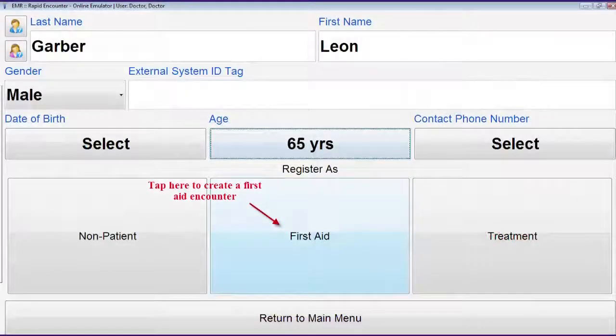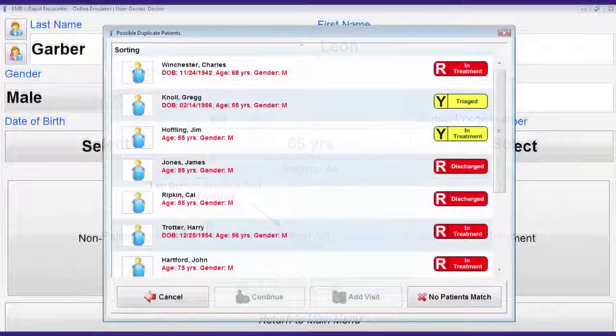When creating a first aid encounter in the Rapid Encounter section, you should enter last name, first name, gender, and date of birth. Once this information has been added, you should then tap on the First Aid button. The Possible Duplicate Patient screen will appear. If the current patient does not come up in the duplicate patient check, click the No Patients Match button to continue to the registration process and move on to the First Aid screen.